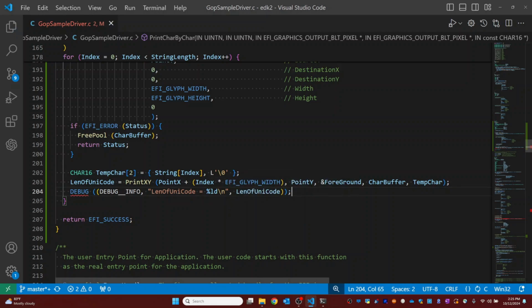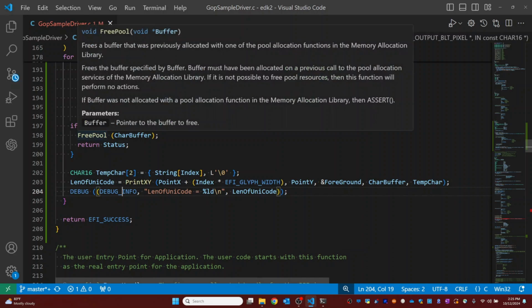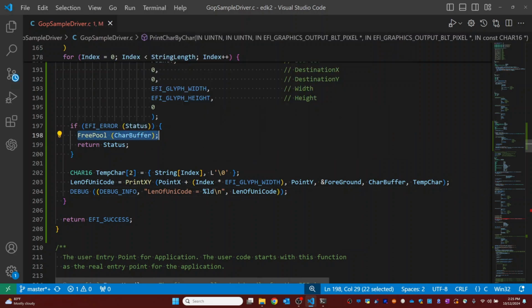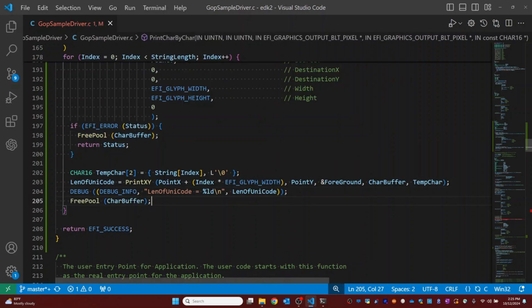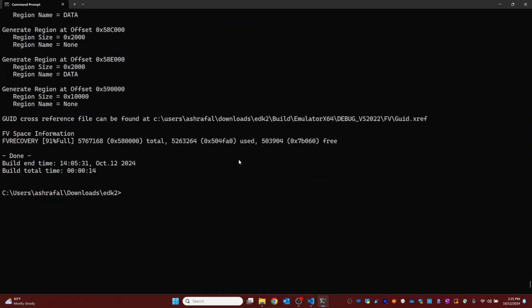Once this is done and we print the characters, we don't need this character buffer anymore. We are going to free up that buffer. Now let's build it.